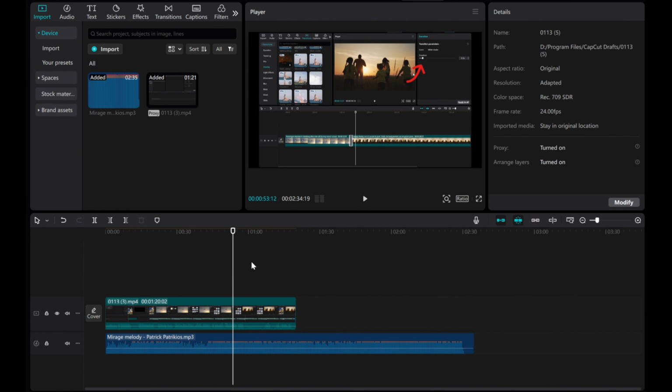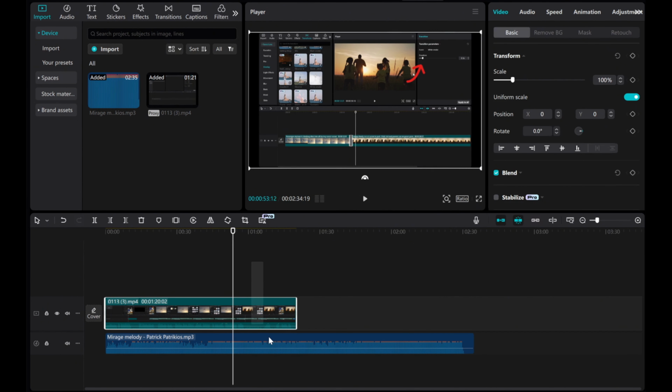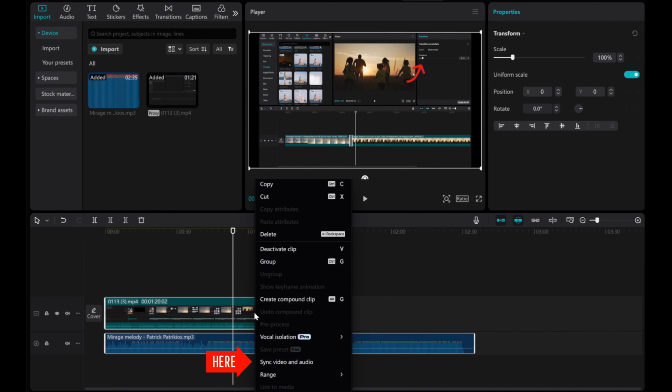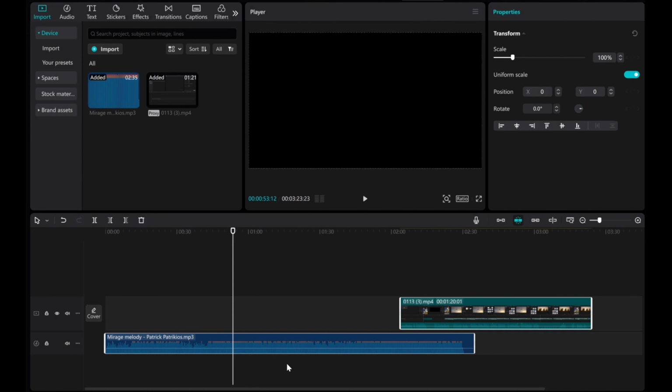Then click, hold, and drag to select both the video and audio tracks. Right-click on the selected tracks and opt for Sync Video and Audio. This action will seamlessly synchronize the audio with the video.